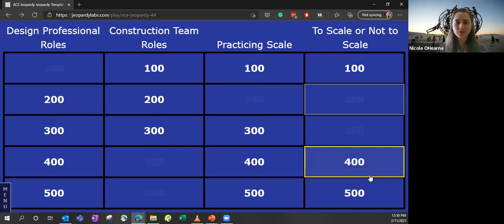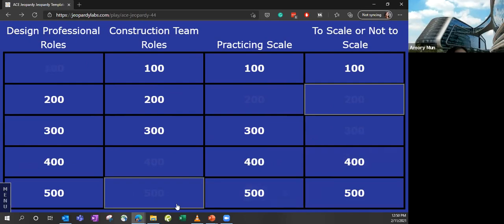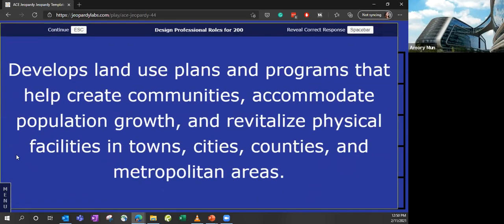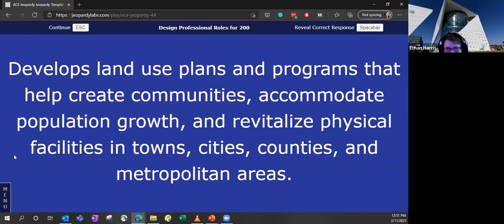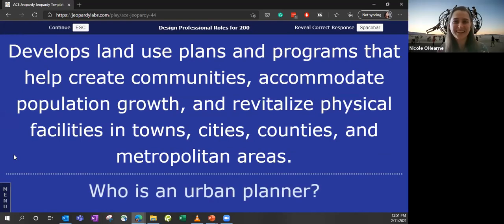I think Emery was going to choose a category. Let's do design professional roles 200. Cool. Develops land use plans and programs that help create communities, accommodate population growth, and revitalize physical facilities in towns, cities, counties, and metropolitan areas. Is that an urban planner? Fantastic, it is.